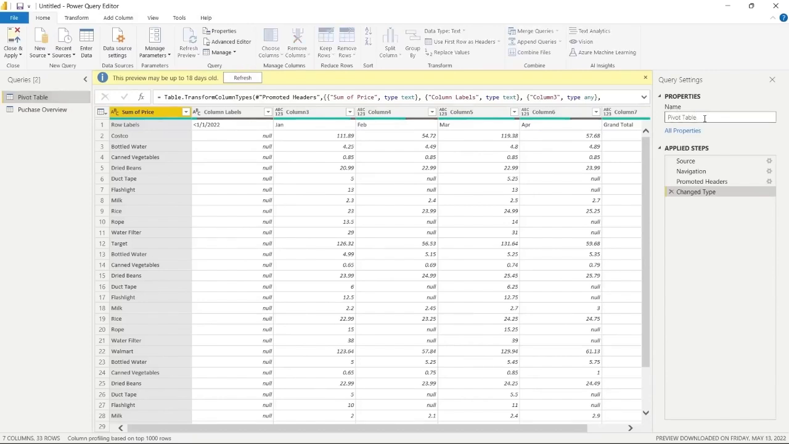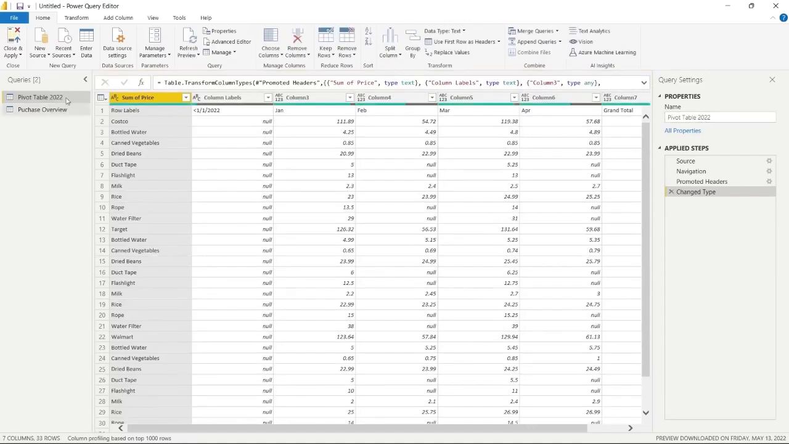So we can call it Pivot Table 2022, and it'll update right over here on our query side. And we have our applied steps. Now, our applied steps are extremely important and very, very useful. Anytime we make any change to transform this data, it's going to be documented right here. And then we can go back and look at it, or we can even delete that change in the future if we want to, and go back to a previous version of what we just did.